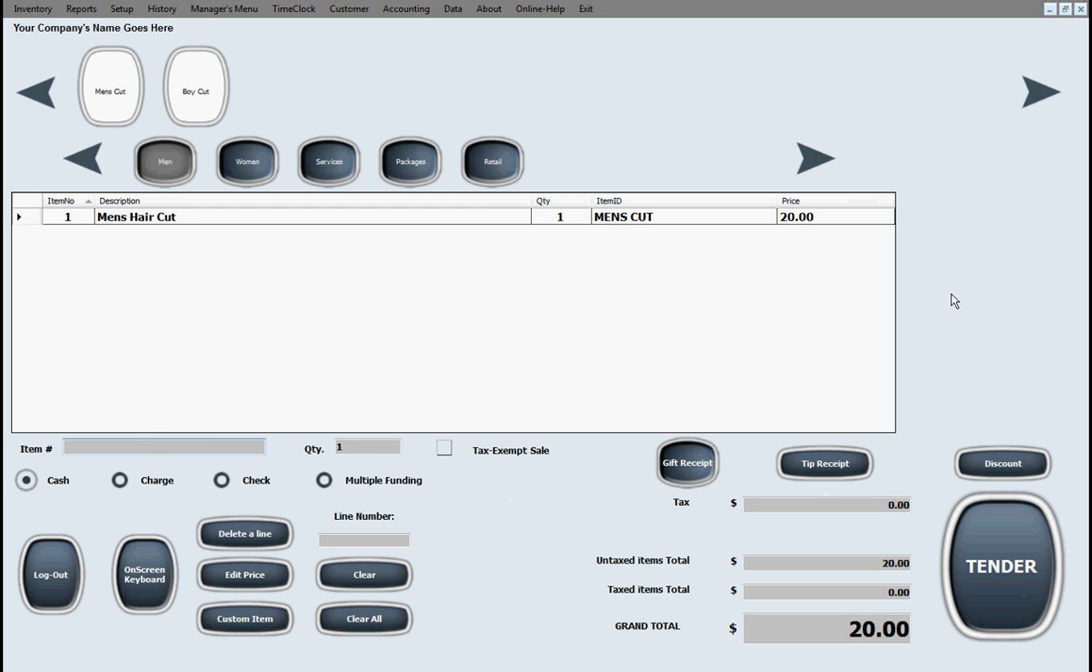Nice, functional, clean interface. It doesn't have a lot of high-end features that some places need, but for the small salon, it'll do mostly what you need.